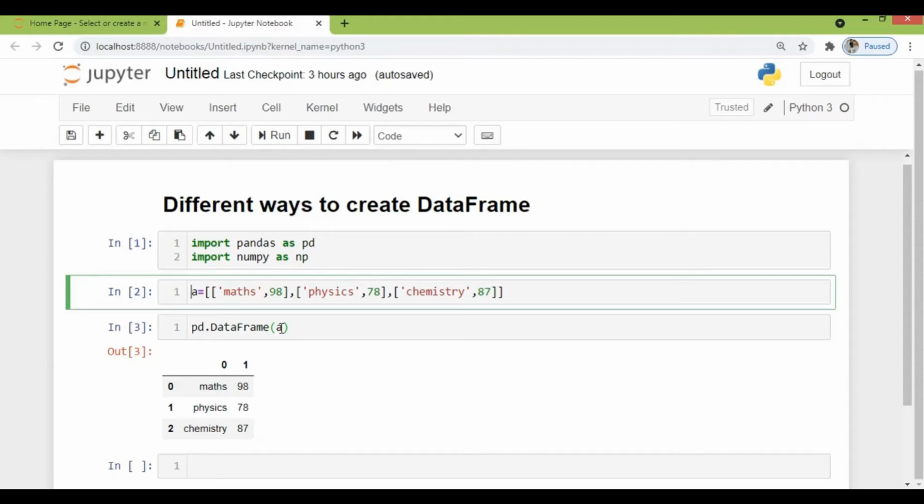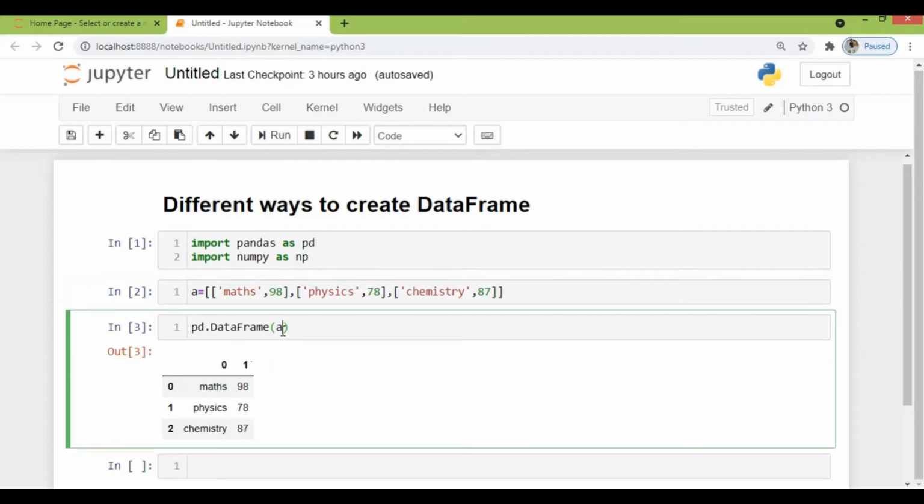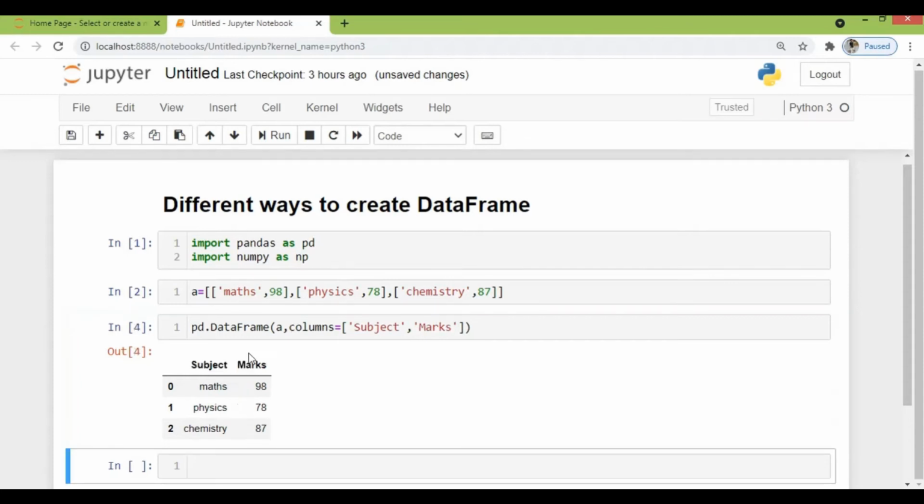You can see here it took default column names, like 0 and 1. If you want to add your own column names, even in this DataFrame you have an argument called columns. I'm giving columns equal to subject and marks. If I give enter, you can see it added the column names which I specified in the columns argument. That's how you can create a data frame using the nested list, and that's how you can mention the column names using the columns argument.